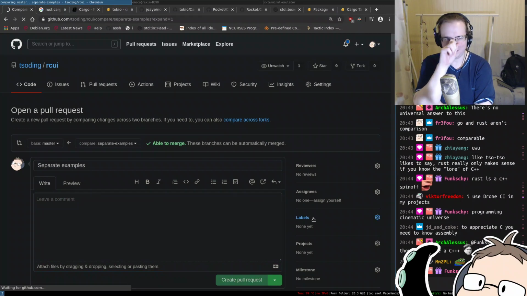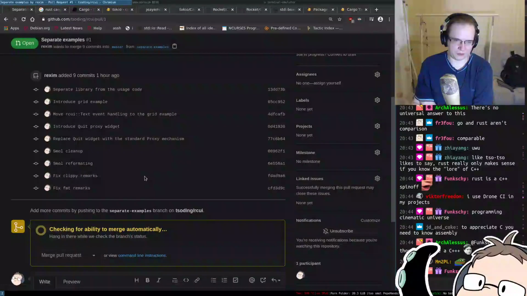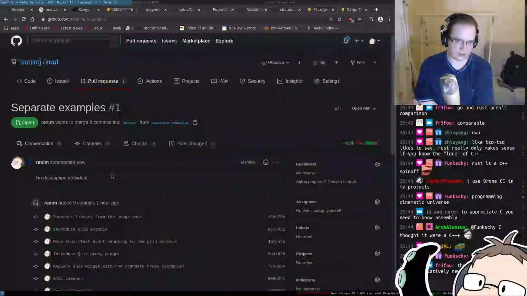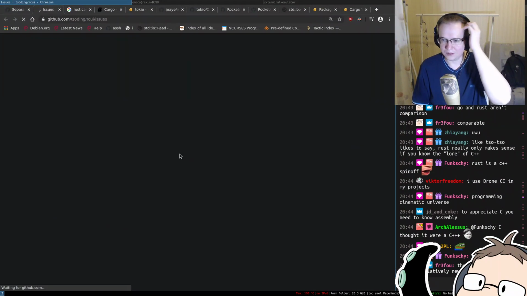Separate examples. Okay, so this is the first pull request of today, without any CI apparently. So let's actually create an issue for CI.